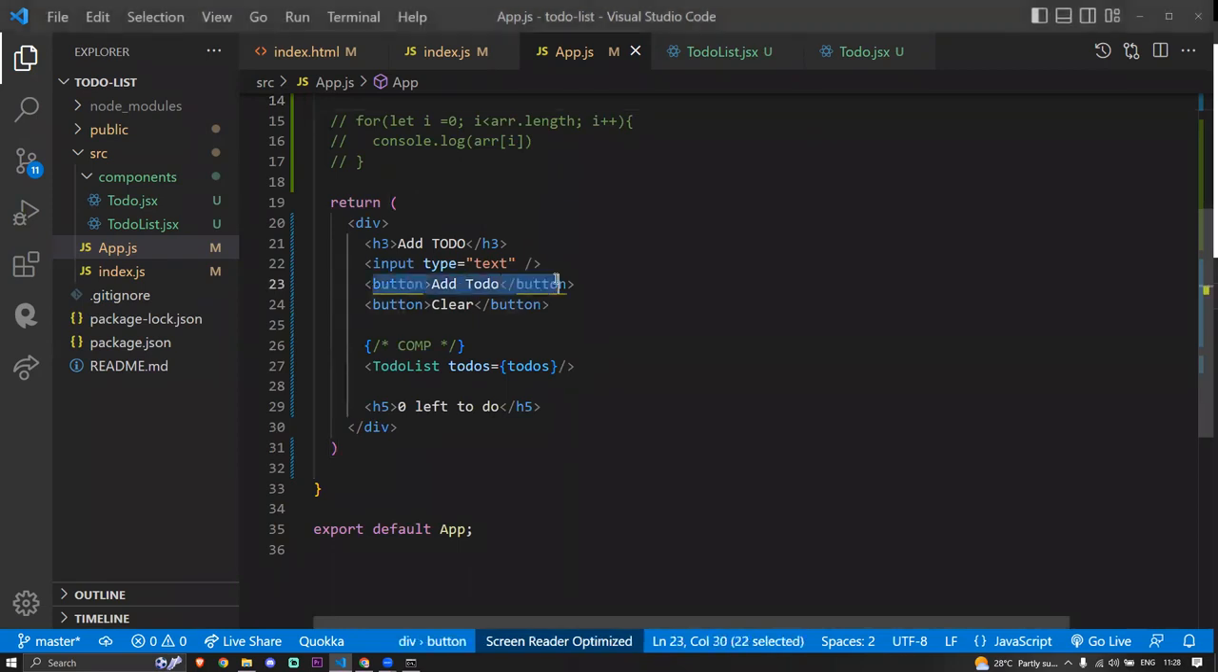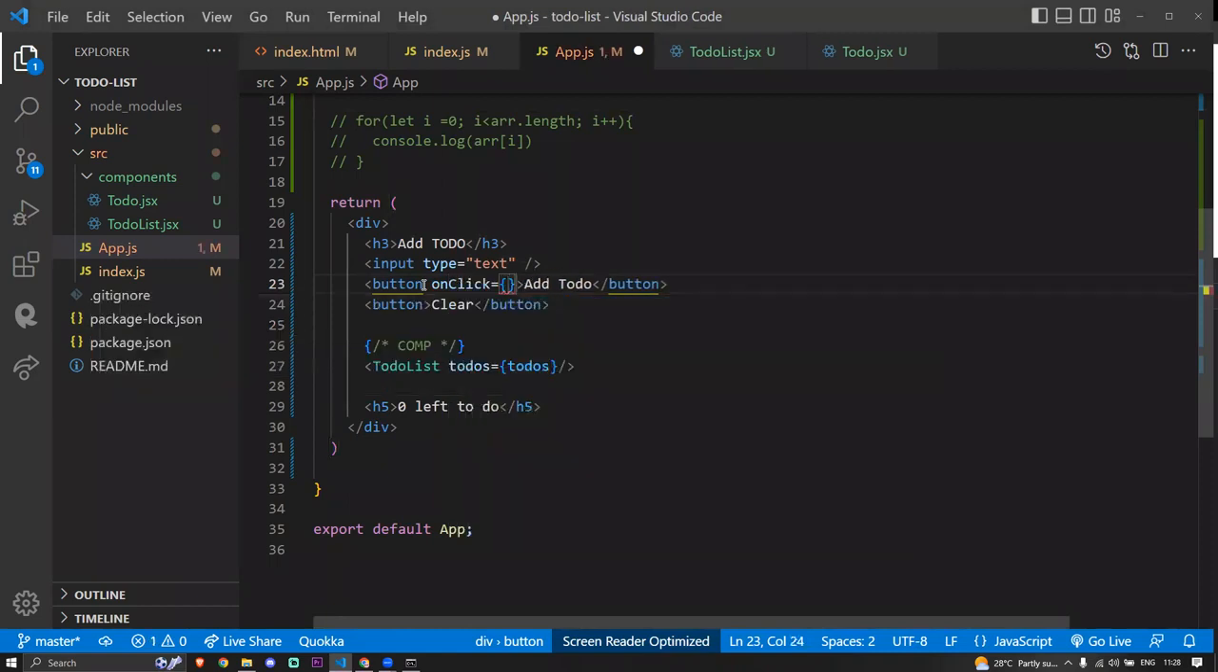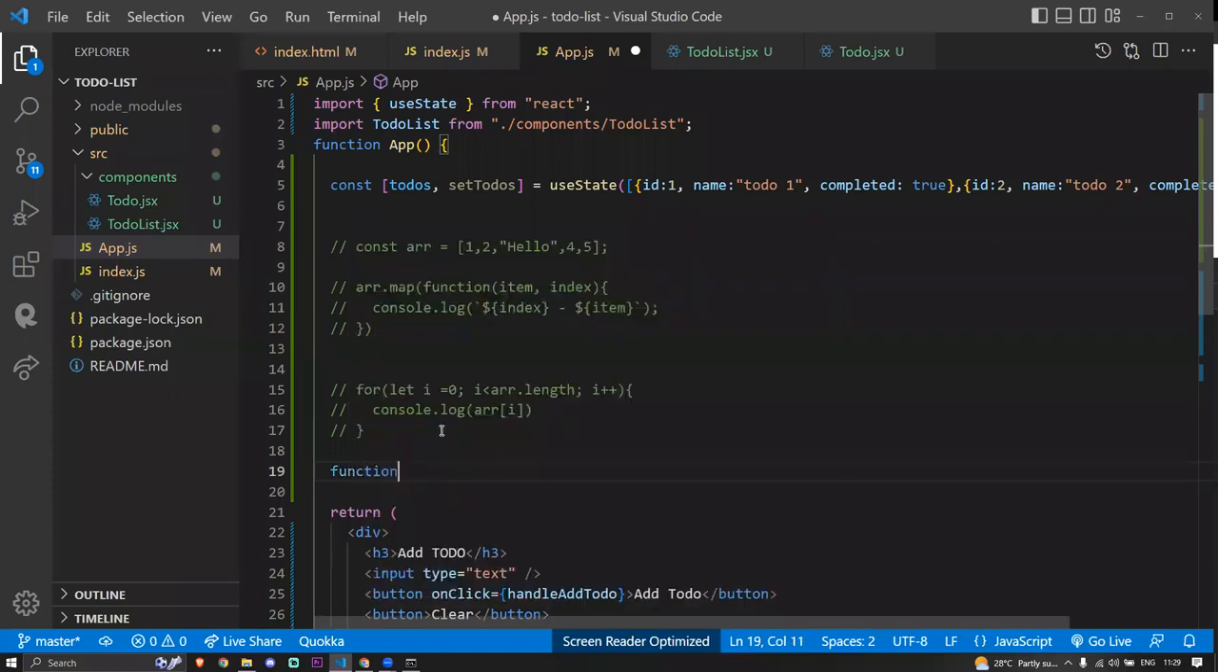So this button is going to have an event. What is the event? It is a click event. So I can pass onClick. The function name I'm going to give is handleAddTodo. Okay, the function name I gave here is called handleAddTodo. Now basically I want to create the function. So here I can create the function handleAddTodo.